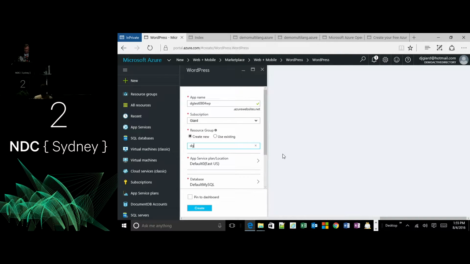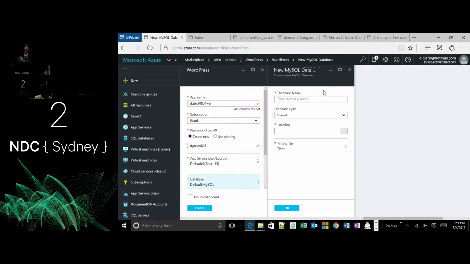In my resource group, I'll put them all in the same resource group, makes it a little easier for me to manage later on. DG Test 0803. MySQL database, I think I have one created, I can't remember. If not, I can create one here. Looks like I don't have one created, so I'd have to go in here and DG Test 0803 MySQL, I'll name it.